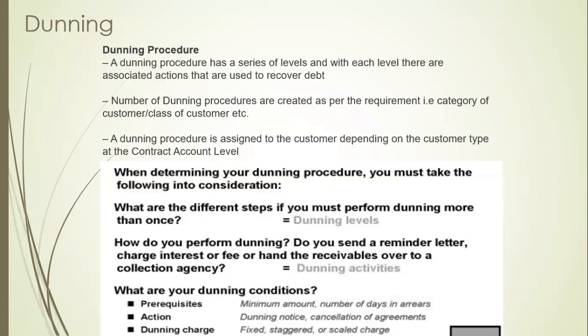When determining your dunning procedure, any questions? Contract account level. Yes, we apply this dunning procedure at the contract account level. When we create the contract account, we apply a dunning procedure there, and based on that dunning procedure, these levels will be activated.